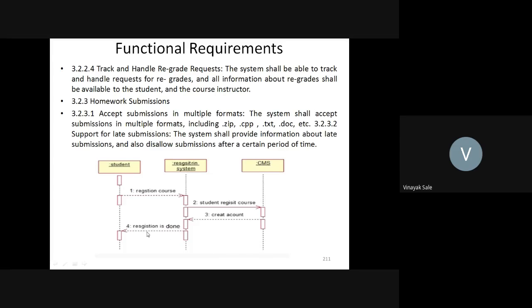So this is the last point or last slide from this chapter 7. So we have completed 6 chapters.